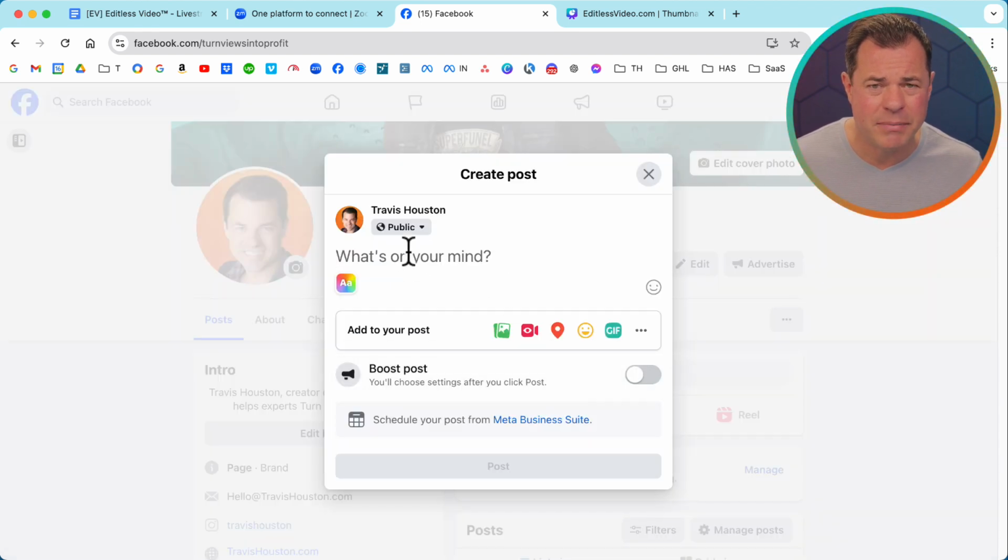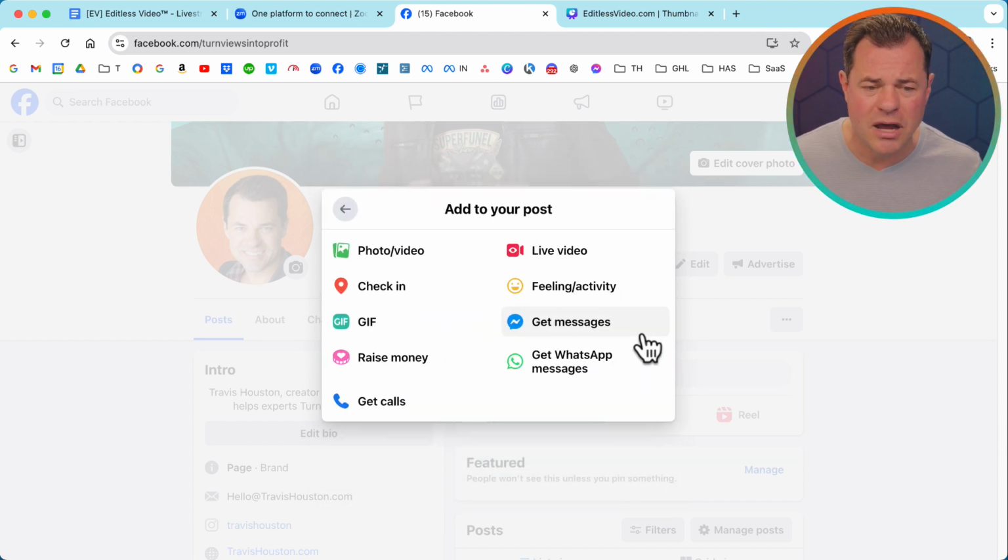Now we don't type anything up here. We go straight to the three little dots right here where it says more. And we click the three little dots. And then somewhere in this area, it should say live video. Do you see where it says live video?